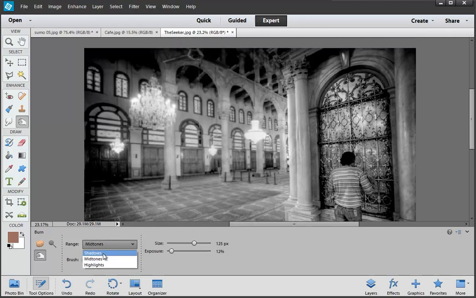We can separate the brushing action to affect only the shadows, the midtones, or the highlights. I'm going to choose shadows. I'm going to choose a very slow 15%. That's the speed of the brush. And I'm just going to darken down these pillars. But you can see it doesn't actually darken down the pillars. It darkens down the shadows. So it will only affect what is already there. It won't put shadows into the picture.